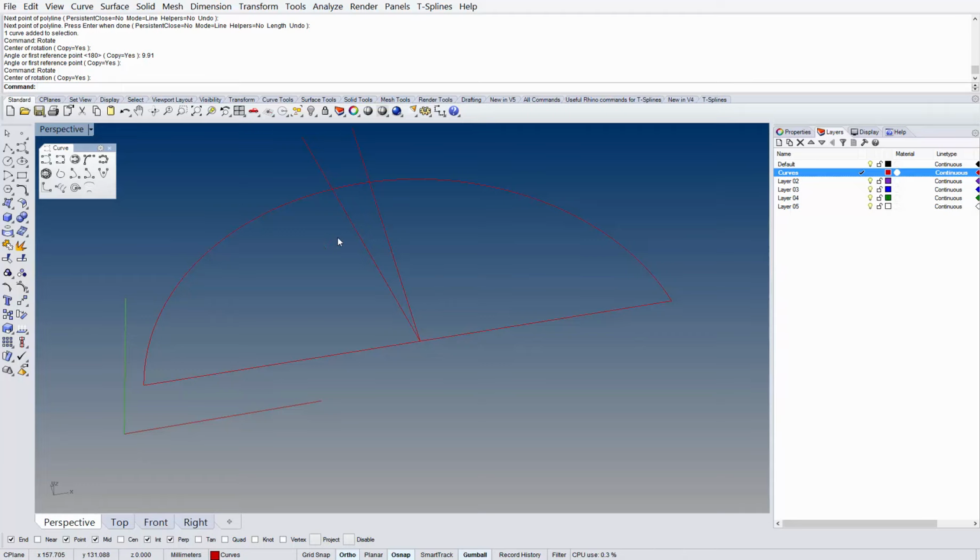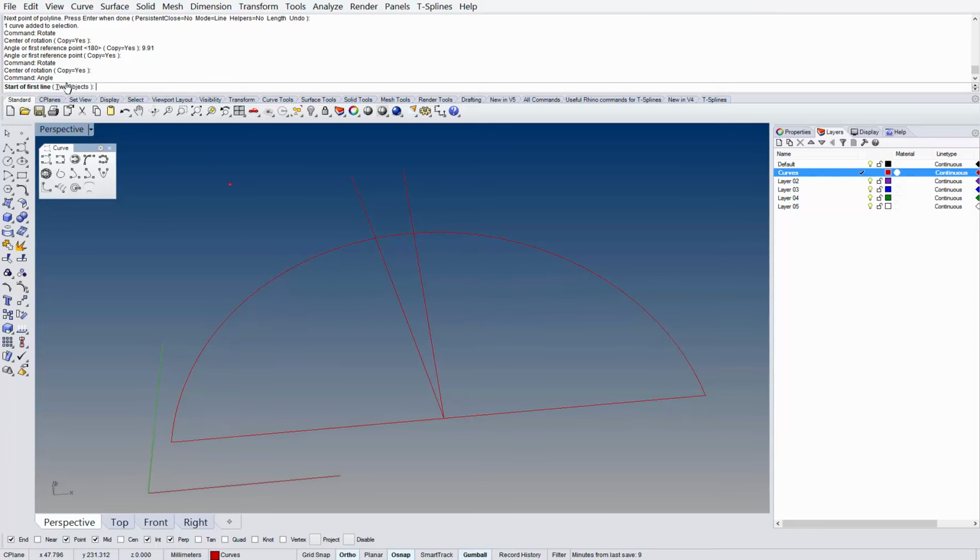And so the angle from here to here should be 9.91. To verify that, we can type angle, and it's going to ask me for the start of the first line. So I'm going to click here, end of the first line, here, start of the second line, here, end of the second line there. And I actually did that backwards, so let's try that again. Right click, start of the first line, here to here, start of the second line from here to here. And so you can see that the angle between those two lines is 9.91. So we can continue doing this again.